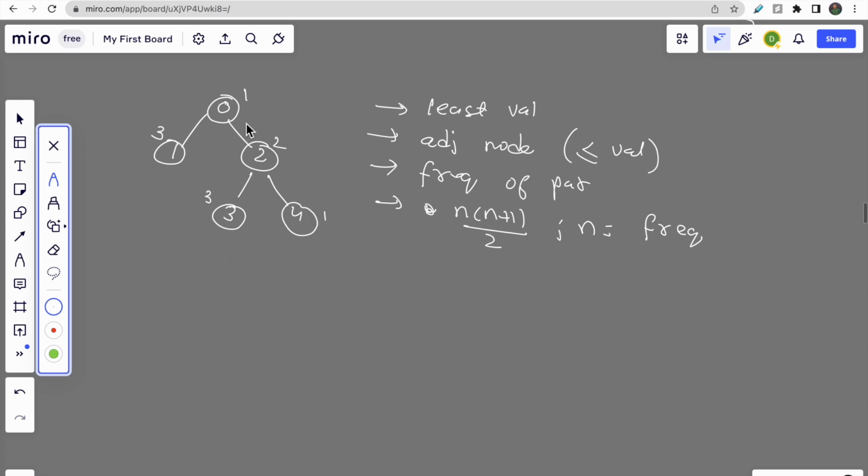Let me go through this graph and do a dry run so that you get a better understanding. Initially we have two nodes with value 1. So we take node 0 and node 4, both have value 1. All the adjacent or child nodes of both these nodes have value greater than or equal to 1, so we don't add any adjacent node here.